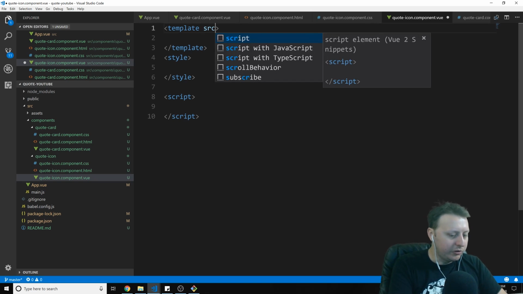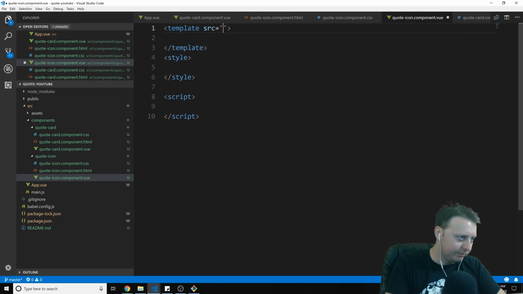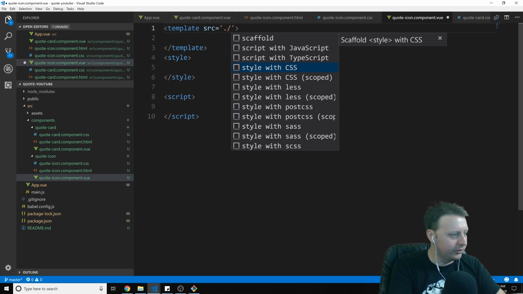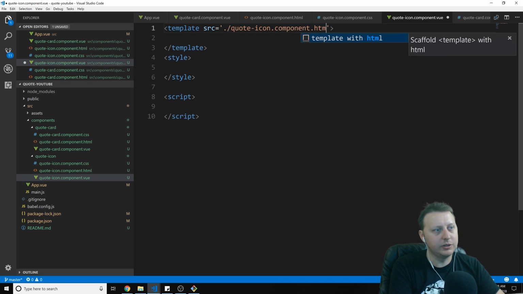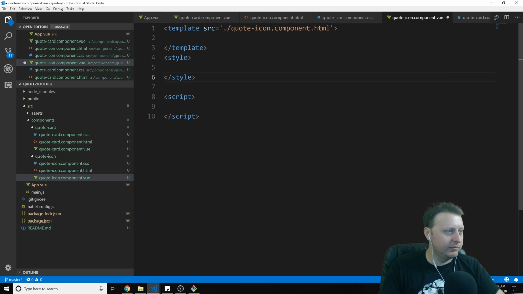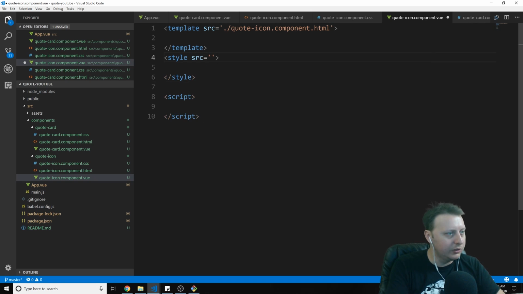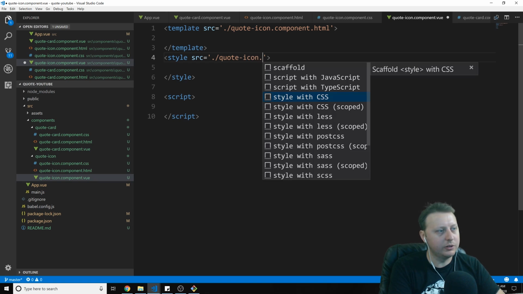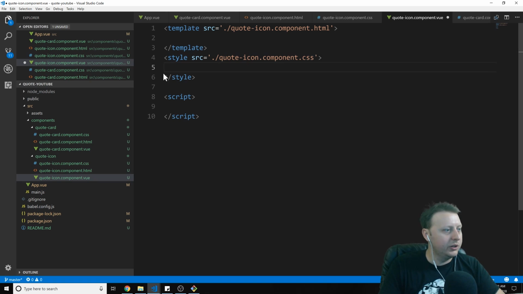So for our template, our source is going to be ./quote-icon.component.html. Our source here is going to be ./quote-icon.component.css. Excellent. And then let's go ahead and just clean this up just a little bit.